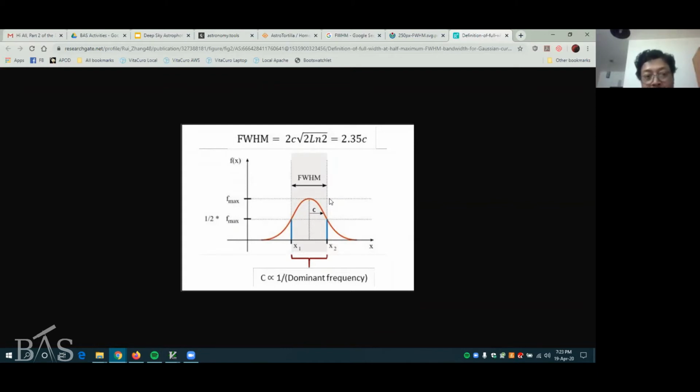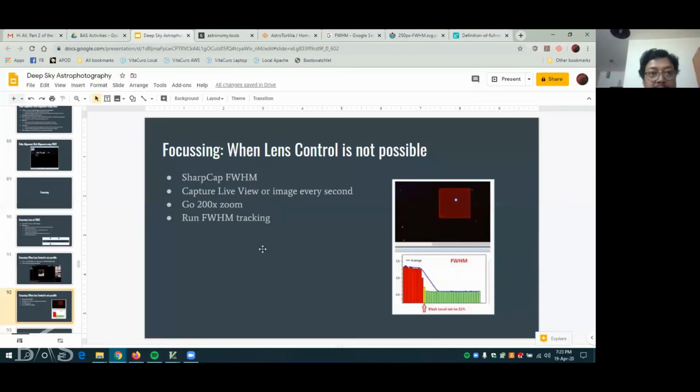And what is called a good or average FWHM? That depends on your seeing. In general terms, it is always limited by your seeing, as I explained last time. The moon, for example, is half a degree in your sky. So you know it is half a degree, and there is a way to measure it.